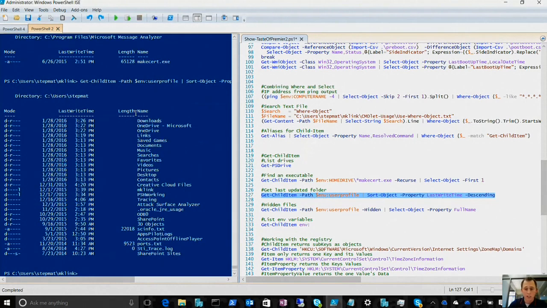And that's what you'll see here. That's what Get-ChildItem does. My last write time, 3/26. And my oldest one was 10/23, on July 23rd.